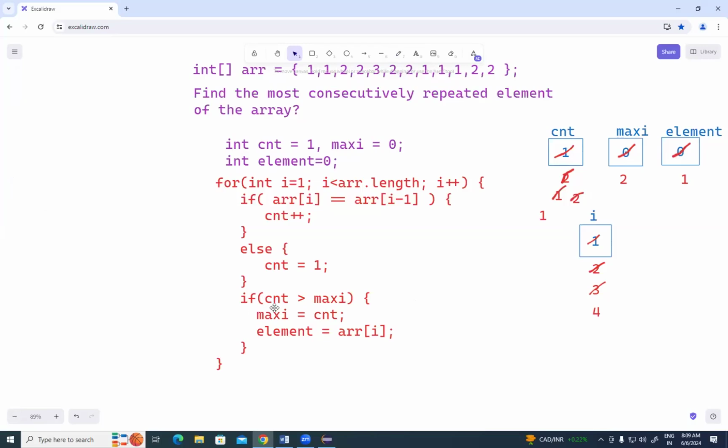Tell me, if count greater than maxi, no. What's the count? 1. What's the maxi? 2. Is 1 greater than 2? False. These two lines are not executed. Next, I value increments. Tell me what's the next value of I. I equal to 5.